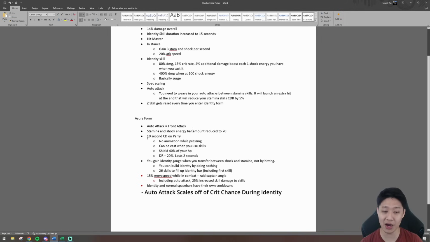And then you get that parry on your X, right? It's a 10 second cooldown on it. There's no animation while pressing it, so you can use it while you're moving. You can use it while you're casting seals. It's super flexible. Gives you a shield that's 40% of your HP and damage reduction by 20%, and this lasts 2 seconds.